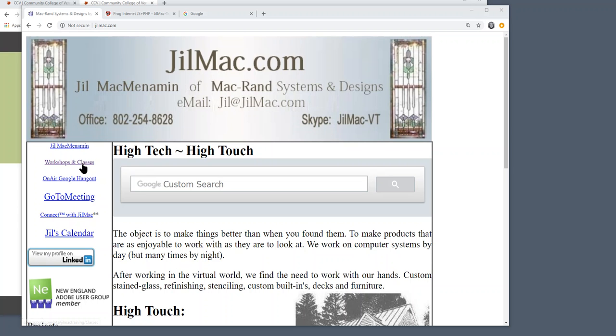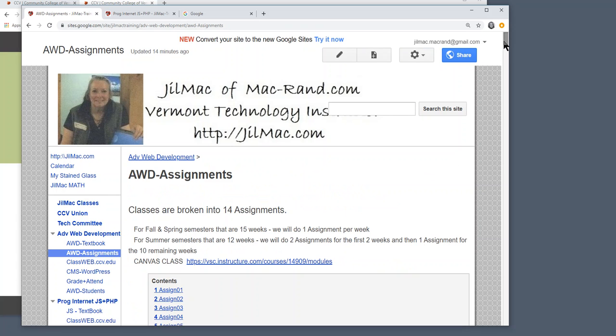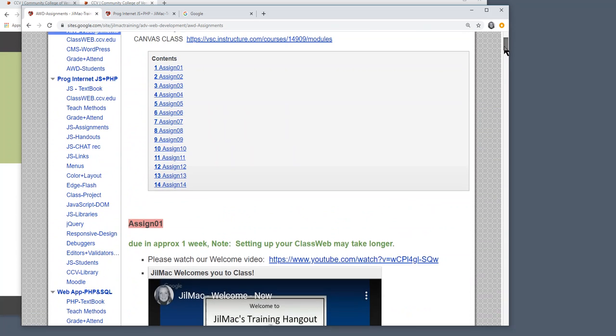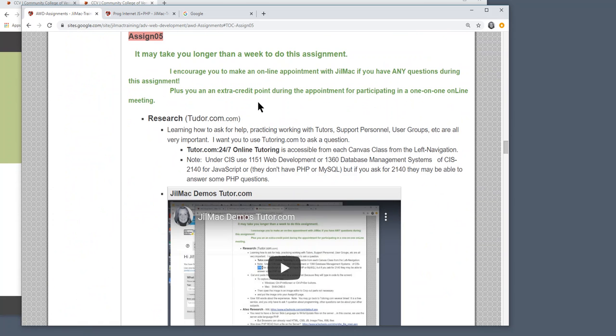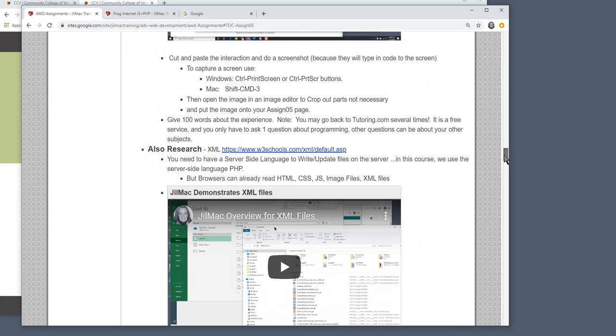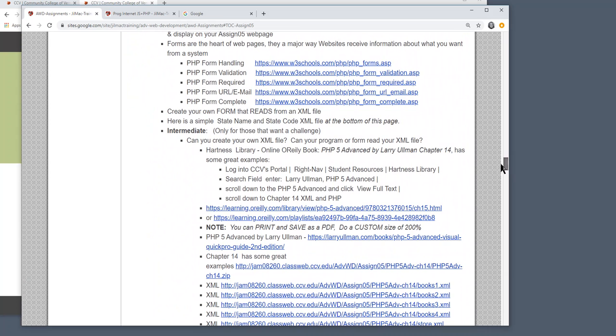So first I want to go to workshops and classes, and we're just going to go to the assignments for a class that I'm doing. This could be in many different classes, but I use all the online resources that I can. Now I'll be showing you some tricks and tips about how you can capture things if you don't have good internet access. But for right now, I'm going to go down, and we're doing XML files.